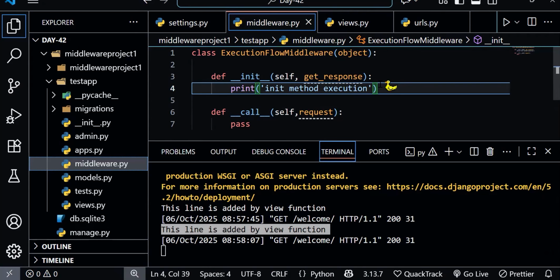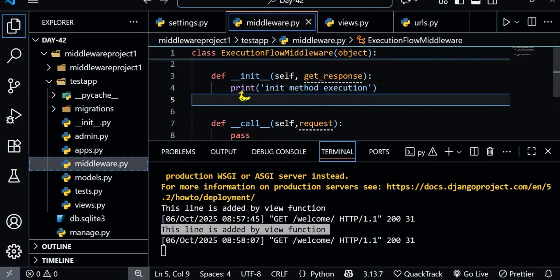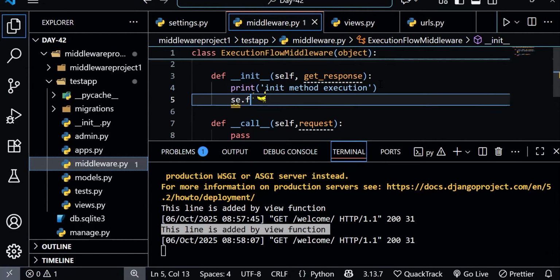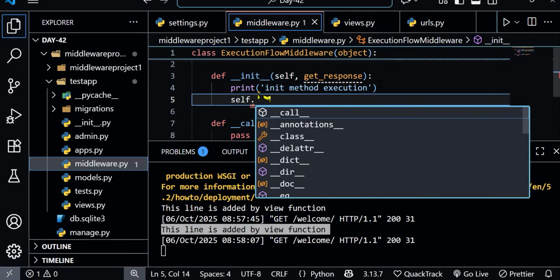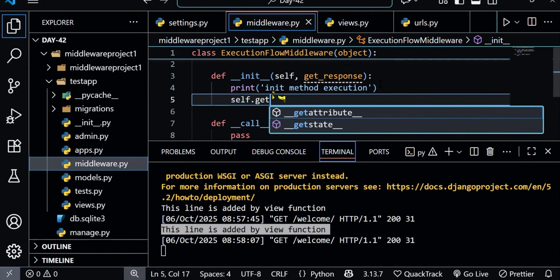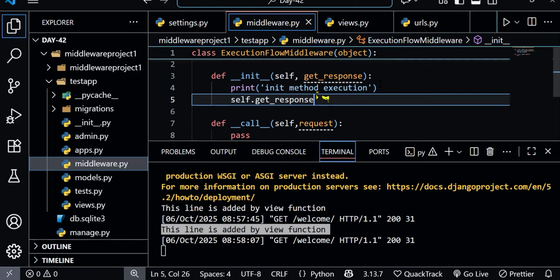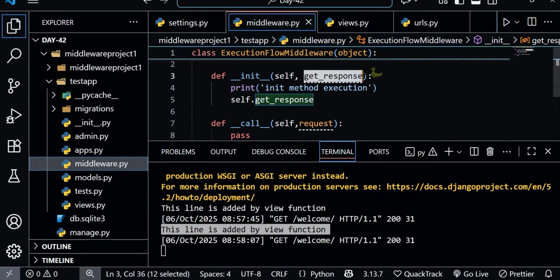Now in the response, we have to add the response. So this is self.get_response. So inside this response, we have to add this response. Okay.